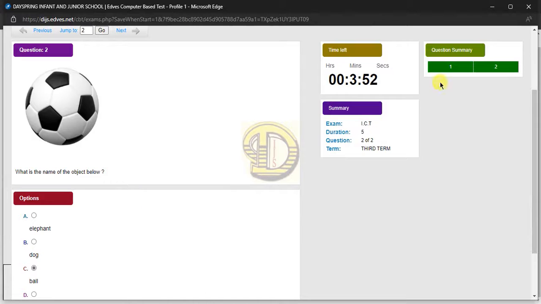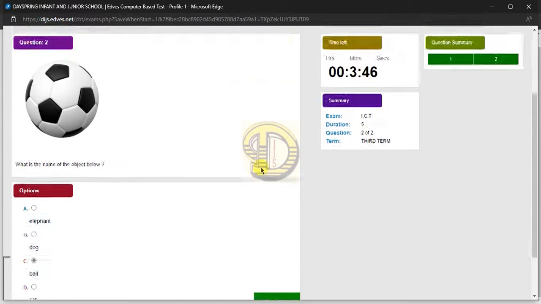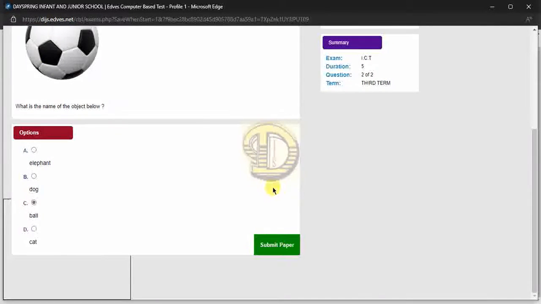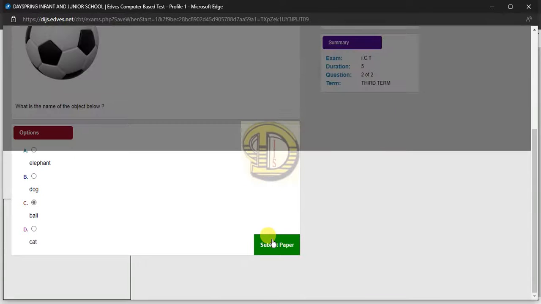And then after that, you have to click on the number 2 here. Click on the last one once you've gotten there to show that you have picked it. And then you click on submit. If I submit now, it will show me my score. So I'll click on submit.